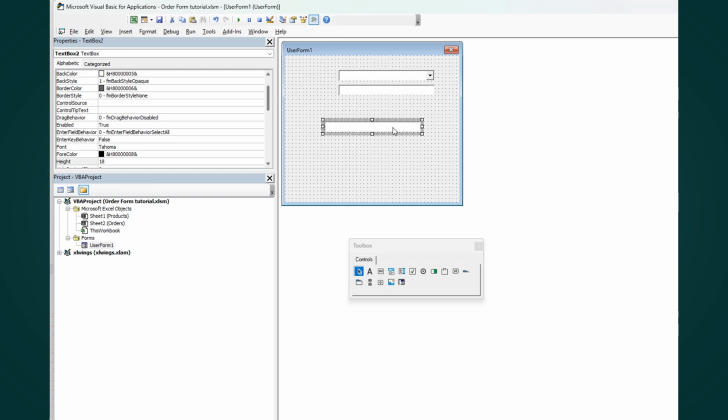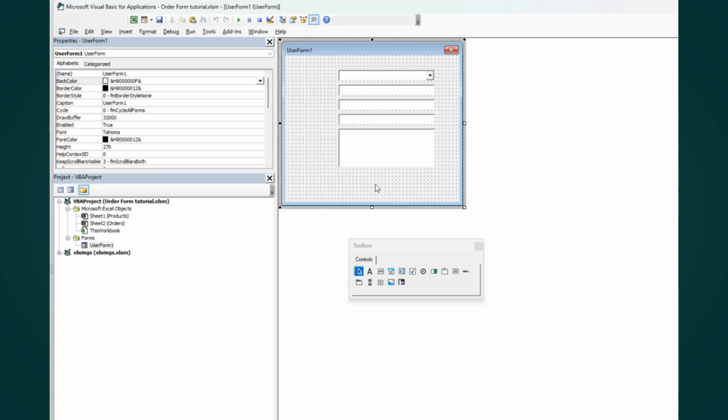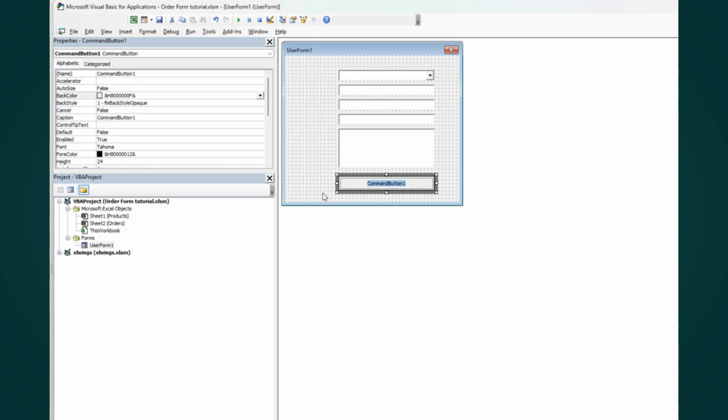1, 2, 3, 4. And the last one is for our notes, so we're going to expand that and then change it to multi-line true, so you can write multiple lines in the box. Then we need a command button. That's our submit button.